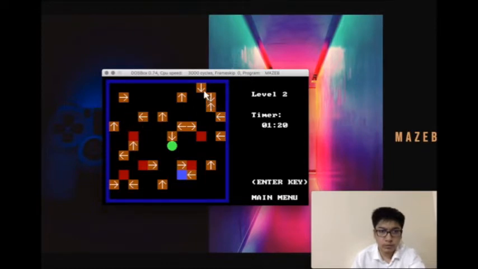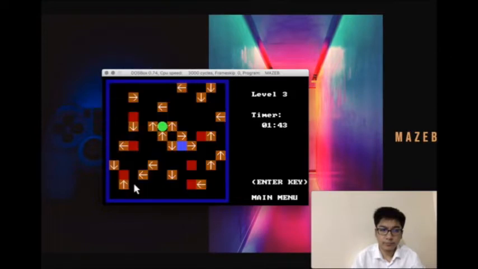Going up, left, going down, and then going left, going down, and then going right. Okay, let's press A. Now, we're in level 3. So, that's the demo, guys. You shall be able to know how the game goes by now.